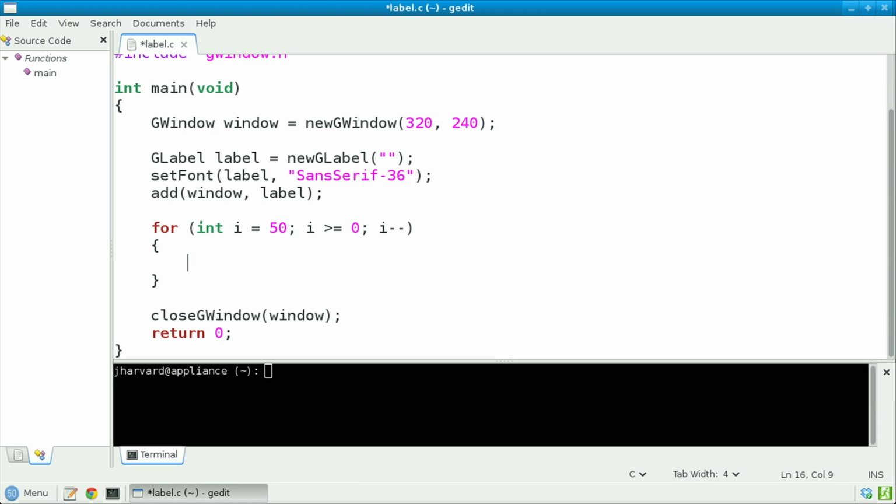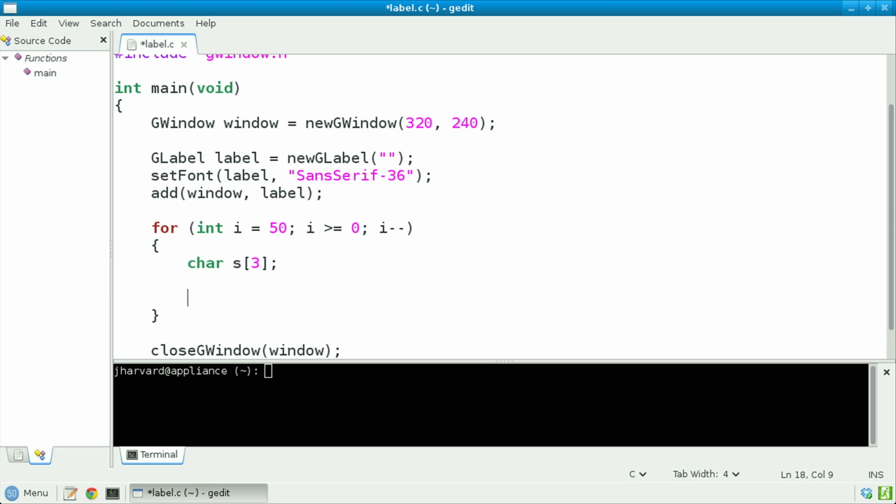To do so, let's declare char s bracket 3 so that we have enough storage space for a 2-digit number followed by a null terminator. Then let's call sprintf, passing in s, passing in quote unquote %i, indicating that we indeed want to format an integer, finally passing in i itself.